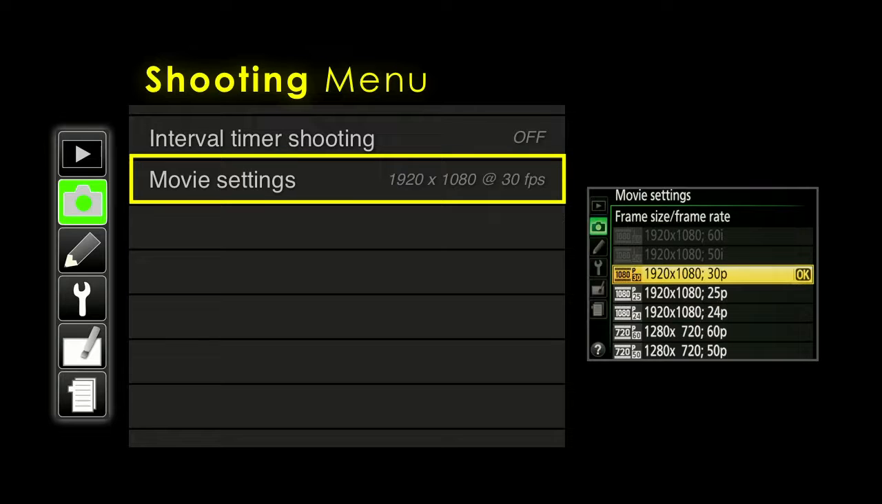Some of these options may not be available to you depending on how you have your camera set up. For instance, with the shot on screen, 1920 by 1080 at 60i is grayed out because that is only available when your camera is in a 1.3 crop mode. So it's shooting smaller data and it's able to crunch that data a little bit faster. So 1920 by 1080 at 30 frames a second is the standard setting.